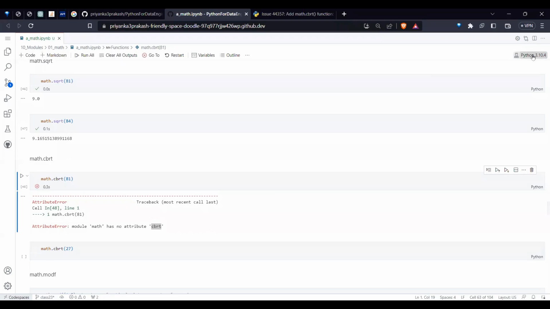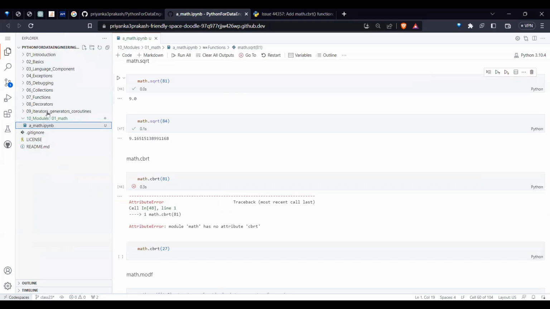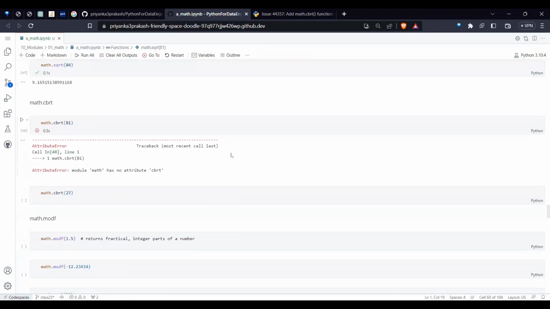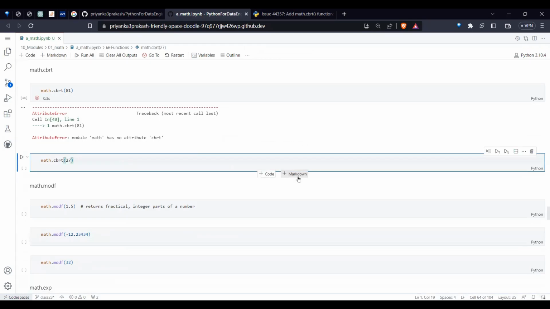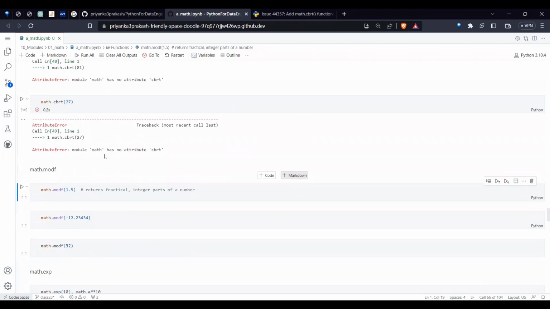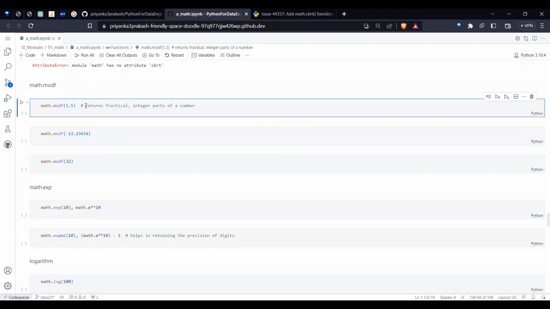We can increase this version by just making a kernel. The default version you are getting is this one, but you can create your own kernel and add that. That will be a point for the next discussions, so let's leave that. Cube root doesn't work here, right? Ignore it. And we can say modf. Modf means if you are given any number, it divides it into the real part and the floating point part.